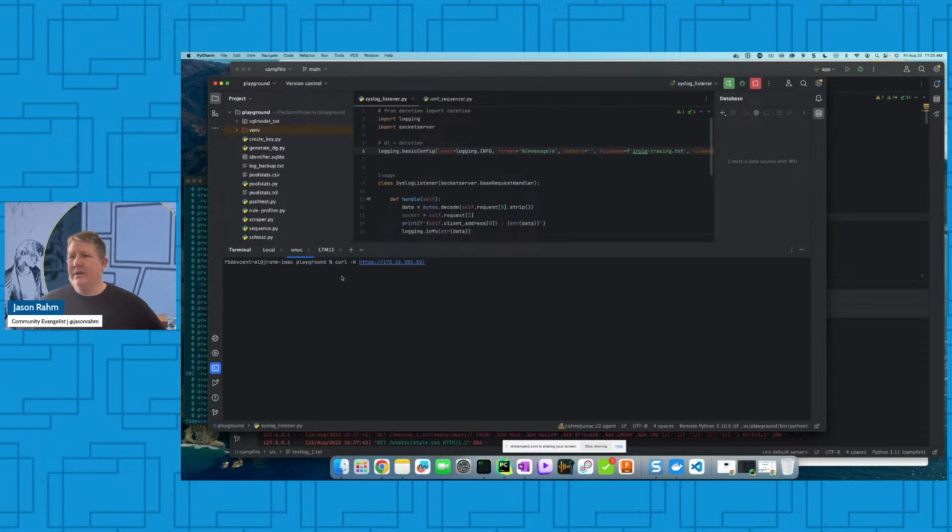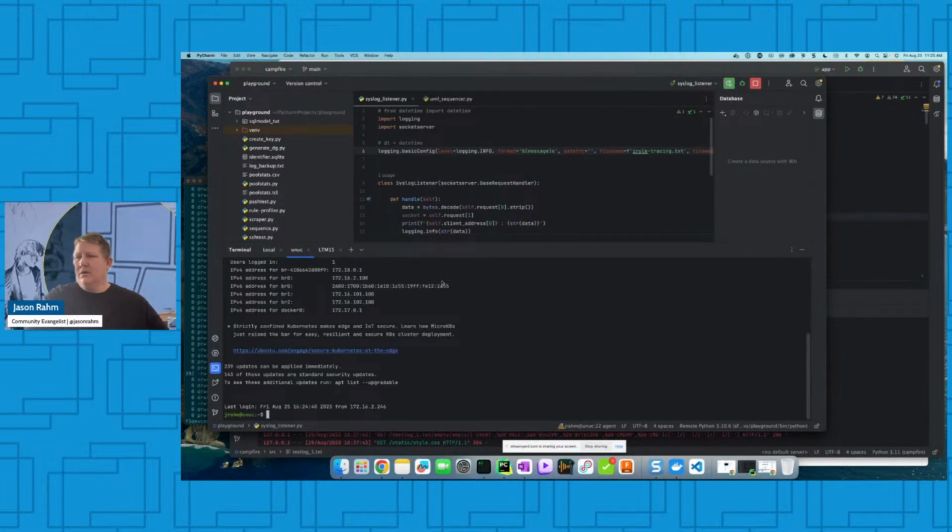Oh wait, I've got to do that from... Hold on, I don't think I'm on SSH to Unix. There we go. So I should be able to... By the way, one of the things... Well, I'll save that here for a minute. curl -k.